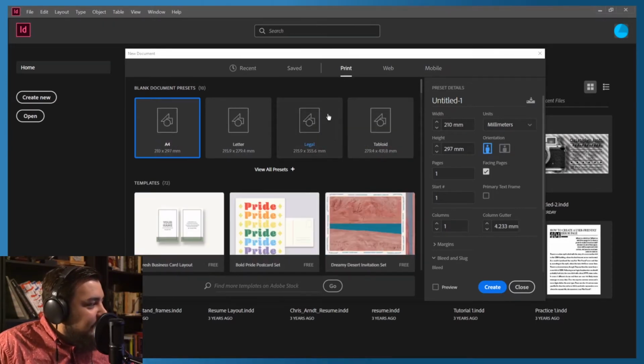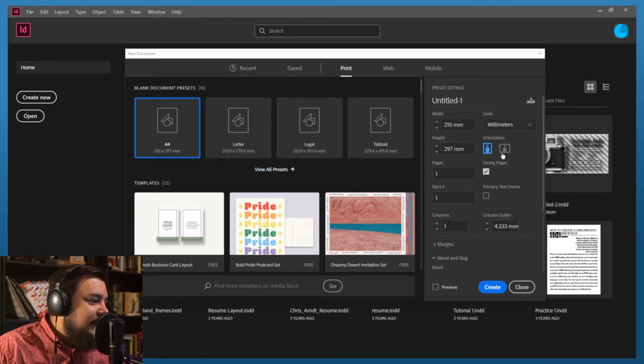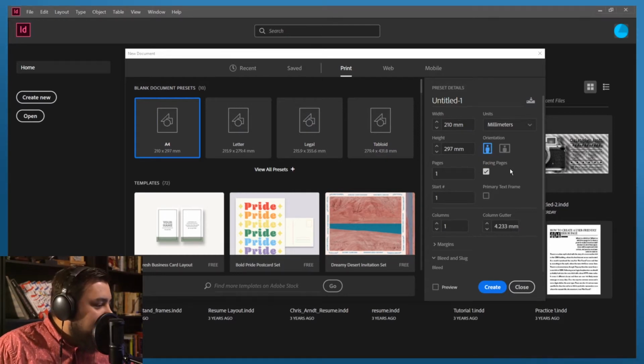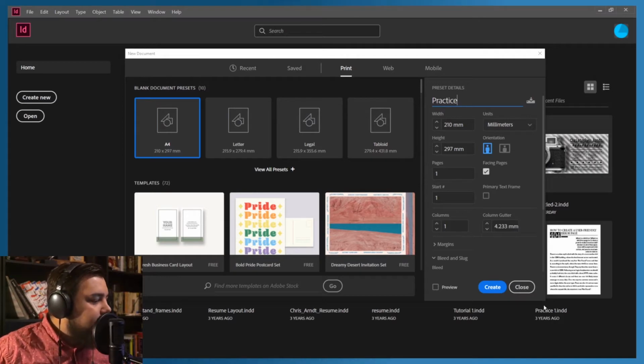In our case, right now, just for this example, I'm going to open up an A4 under print, which is 210 millimeters by 297 millimeters and is a portrait orientation. There's nothing I'm going to change on this for now because again, I'm just booting up a basic layout. This is also where we have the option, first and foremost, to name our project. I'm just going to call this Practice. From there, let's click on Create.